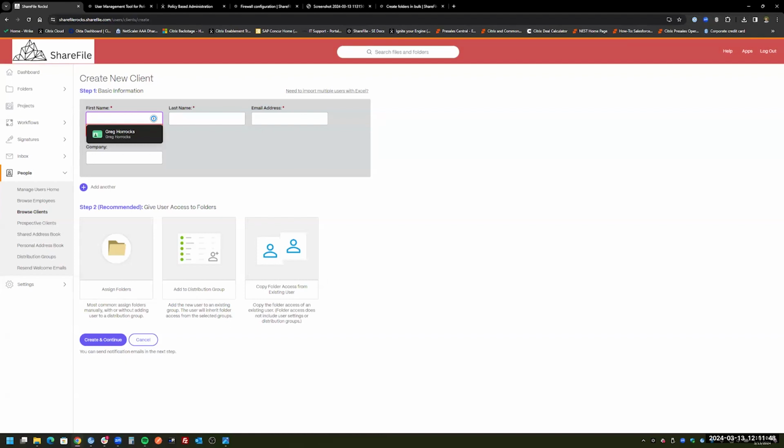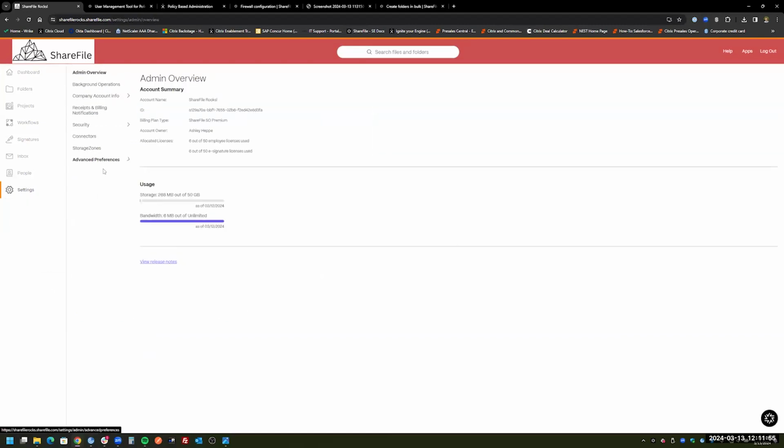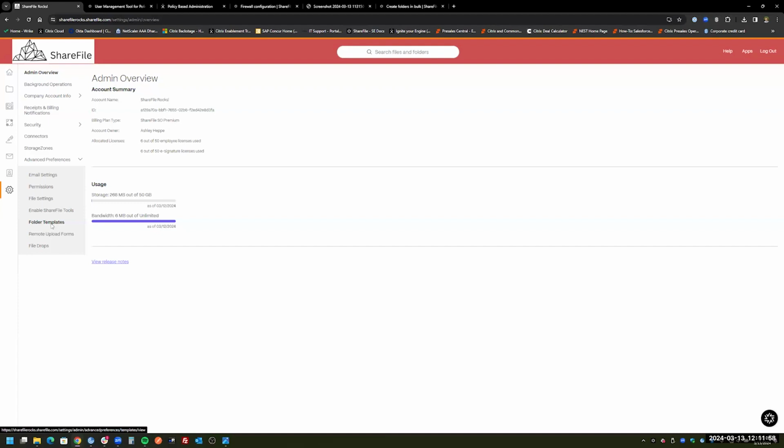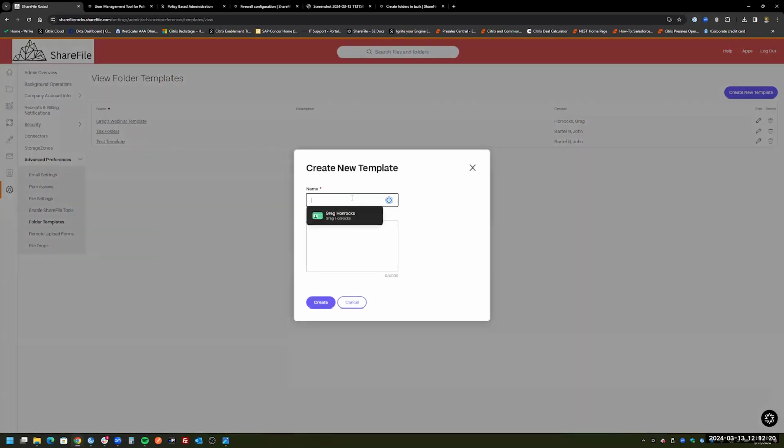All right, moving on, we'll take a look at some folder templates. So we'll go into settings, admin settings, advanced preferences, and folder templates. So essentially what folder templates are is a structured organization of folders that you want to attach to multiple folders. It makes it so you don't have to create all those folders manually, and then you can link and unlink folder templates. So real quick, we'll go through creating a new folder template, and we'll just say test template.